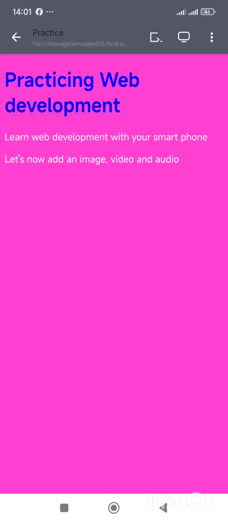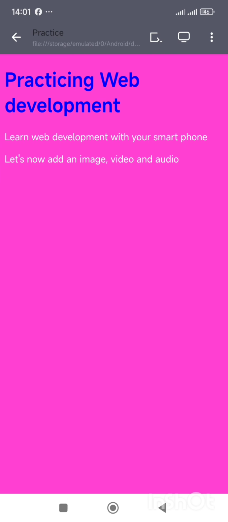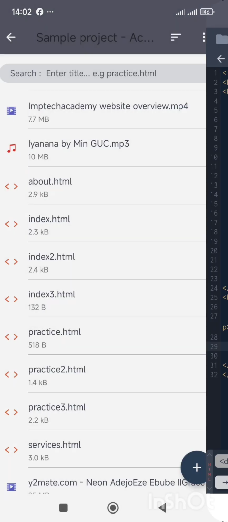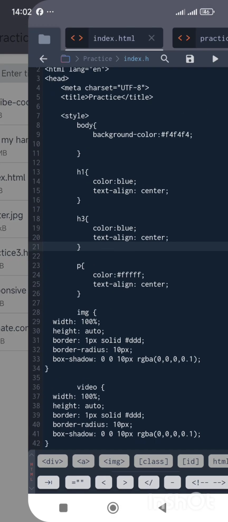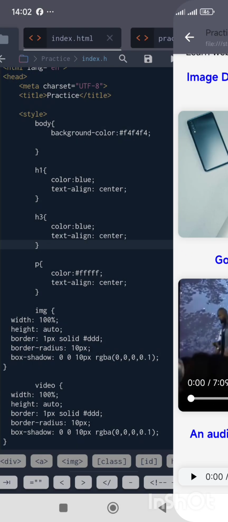This was where we stopped. So for our practice, we'll be adding some files: image, video, and audio. I'll be making the website look like the one I shared online. I'll be making it look like this. This is what we want to achieve now. Okay.